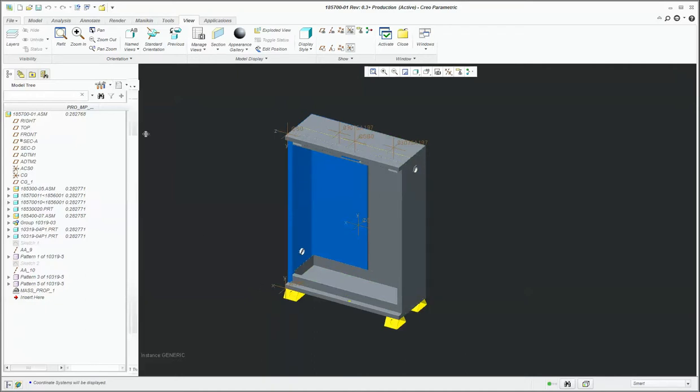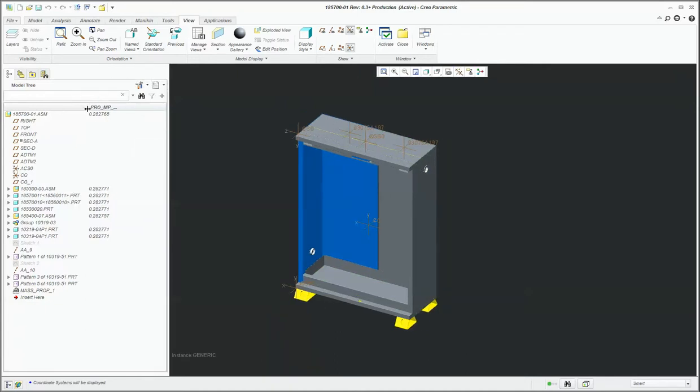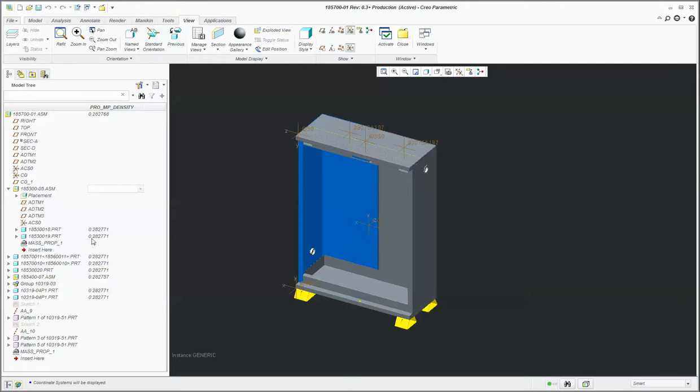Now on this model, I've already gone ahead and put in the densities. But if you didn't have the density in for your particular models, you could go in here and add it. I do not have ownership of this assembly, so it's not allowing me to, but you could add it right in there. And this density here is steel. This is an all steel weldment.